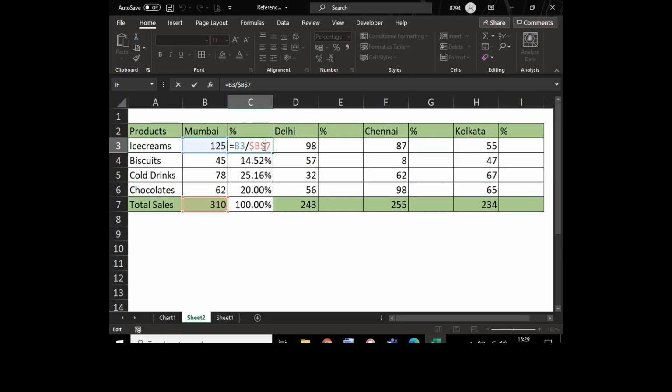Remove the dollar sign after B. After B, yeah, or before B? We want the column to change, right? B7, D7, F7. Yeah, before B, sorry. So we need to remove the dollar sign before B because I want the column to be unlocked.